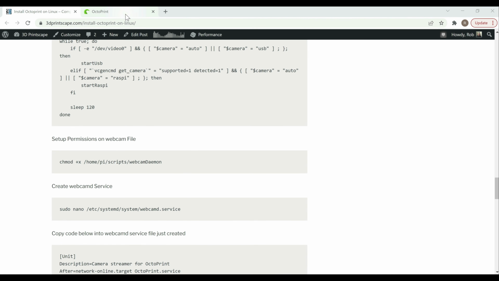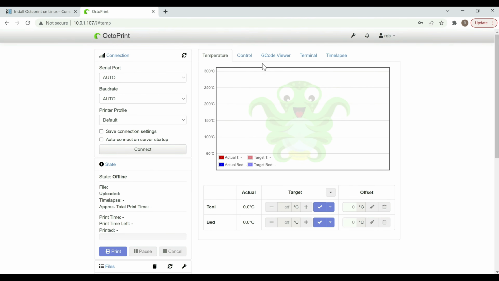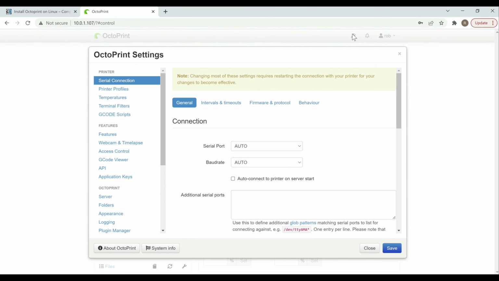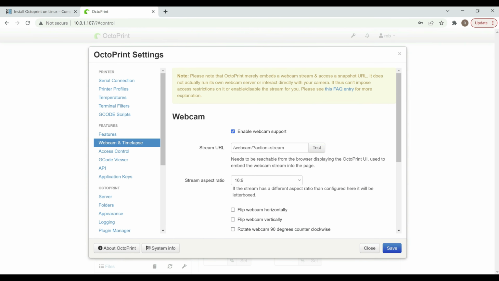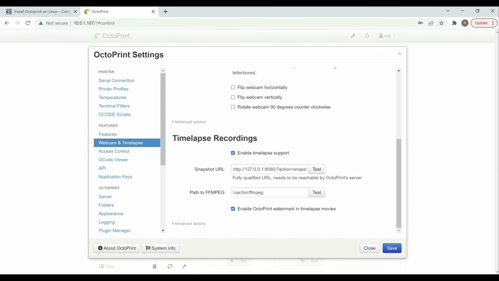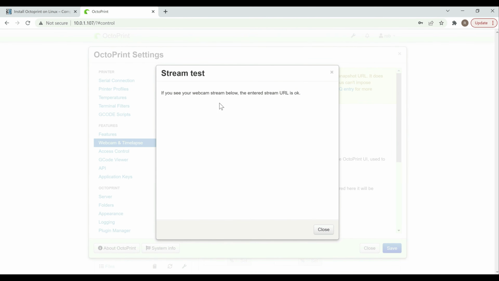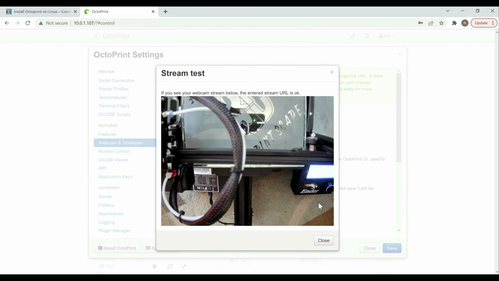All right, so if we jump back over to OctoPrint here, like I said, under control, you should see your camera here. If you didn't set that up initially, you can go up to settings and go down to webcam, and then you can put those values in that we talked about before that I went through in the setup. So that's all there, and then you can do a test here as well. You should get the camera to show up.